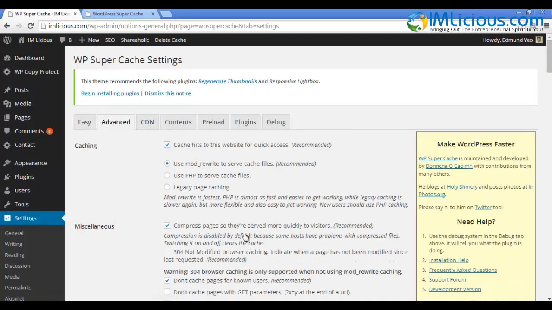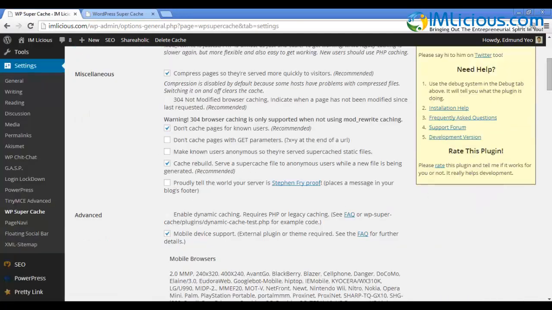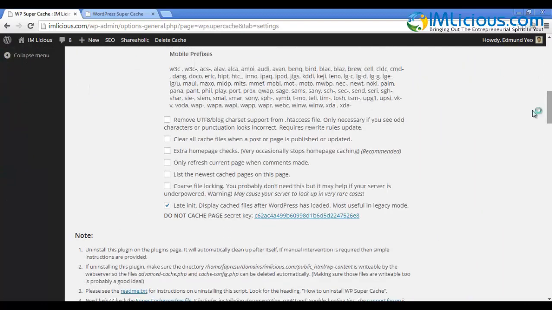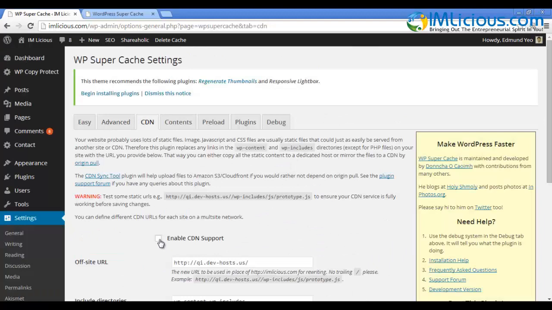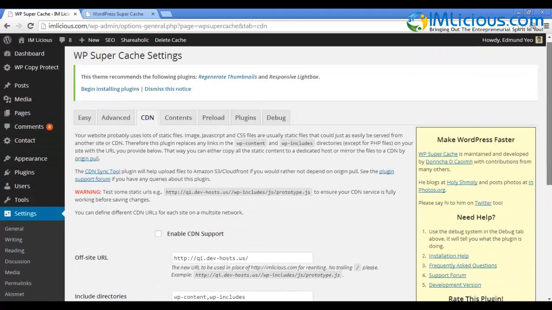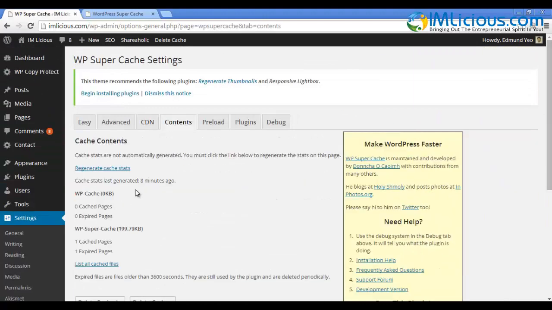Under the Advanced settings, you can just leave all the settings as they are. Normally I don't play around with it, I just leave it as it is. And if you go to CDN, you can enable CDN support if you want to. The rest I'll just leave as it is. If you move on to Contents, this will show you all the stats which were generated the last time your cache was removed.